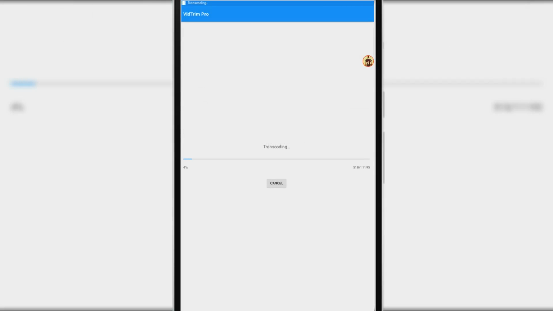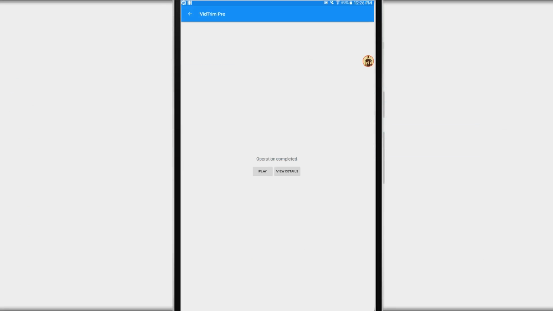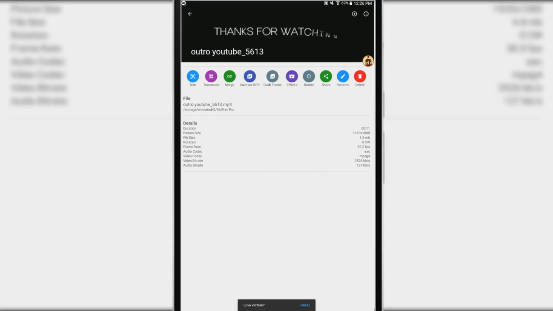Now keep at least 50% on your battery while doing this, because it will drain your battery. And keep the app running in the foreground, because if you go to the home screen or any other app or game while the video is getting transcoded, after some time the transcoding will eventually stop. Now as you can see, the video has been upscaled to 1080p.